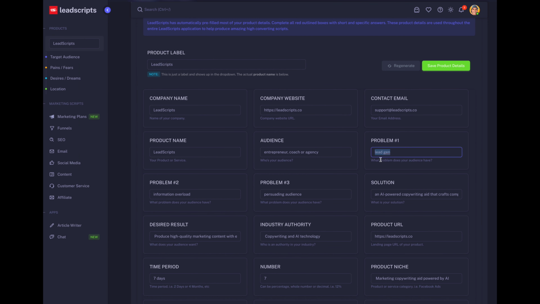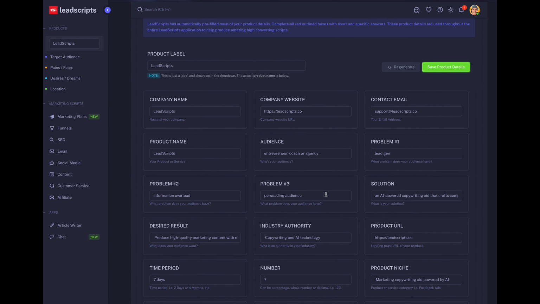And in here, lead gen is one of the biggest problems for people who use LeadScripts. Information overload. You know, there's so much information out there that you don't know what to use or where to start, what's going to work. Well, the marketing built into LeadScripts works. It's proven marketing. It's already in there. You don't have to think about it. And another thing is persuading audience. Obviously, LeadScripts is the #1 AI copywriting solution because it persuades people. It has persuasion built into it, and that's the reason people come, and that's one of the biggest problems that they have. For you, if you don't use LeadScripts, it's fine.